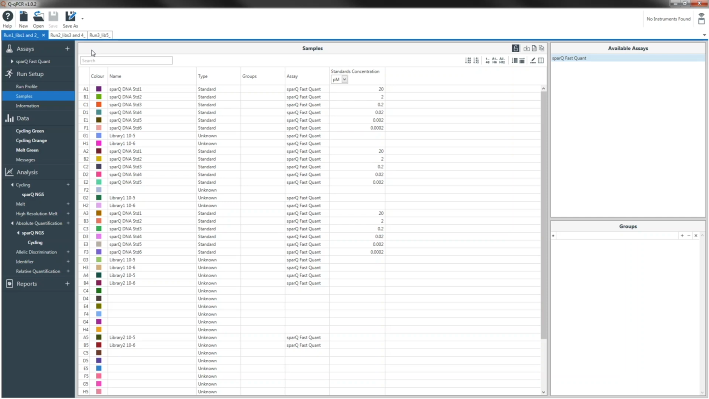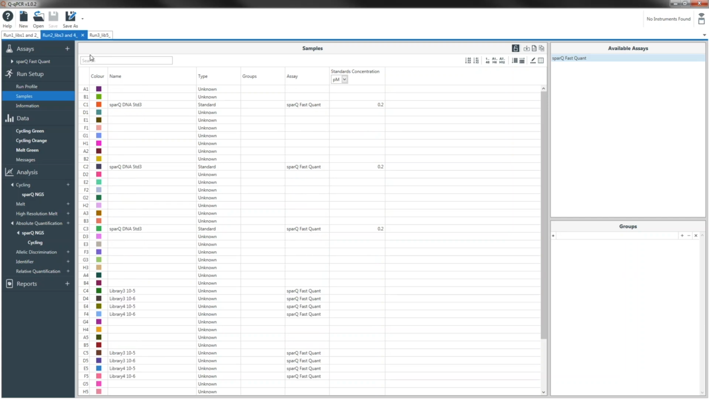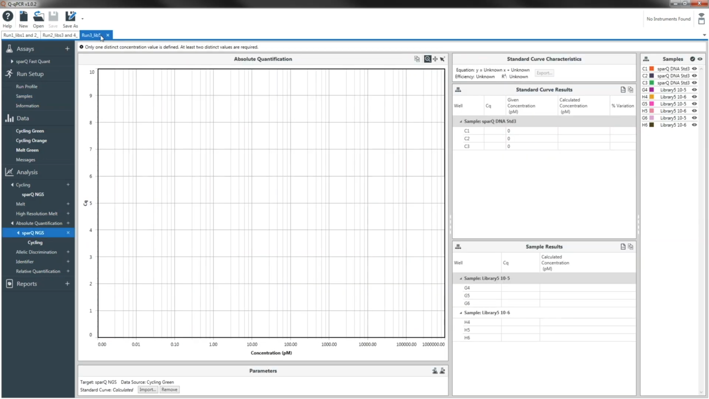Our goal is to perform absolute quantification on all 5 libraries. However, the full set of DNA standards necessary to do this were only included in Run 1. Runs 2 and 3 included only a single DNA standard, in this example, DNA standard 3. With only a single standard, Runs 2 and 3 lack sufficient data points to generate a standard curve for quantification of libraries 3, 4, and 5.